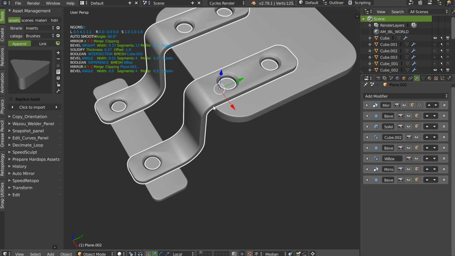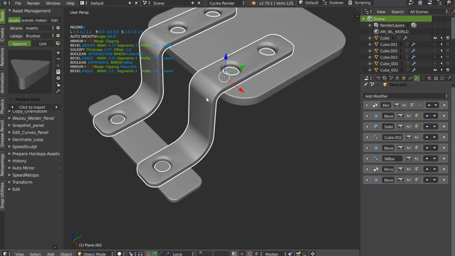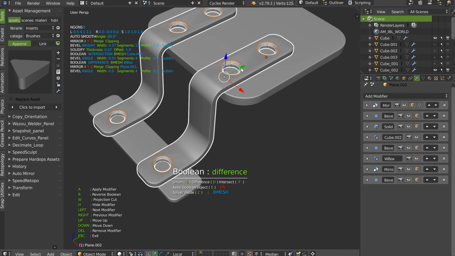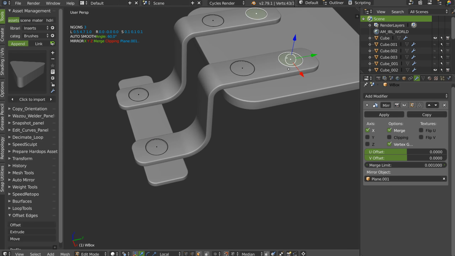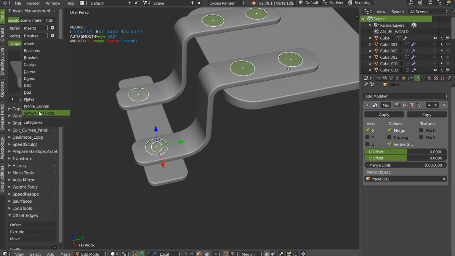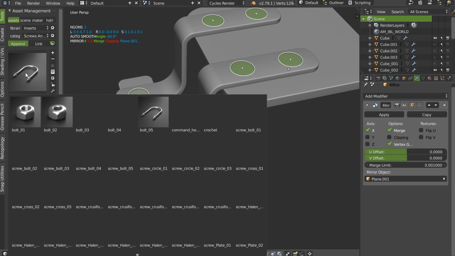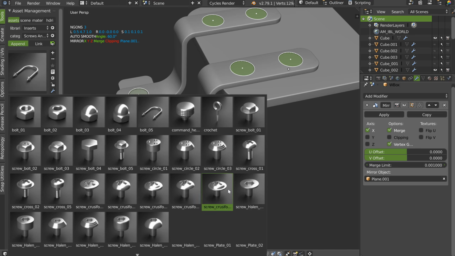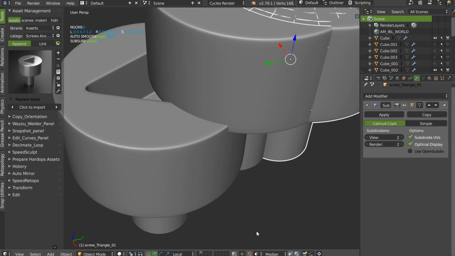I can call the object, not this one. I can call it with this button, or I can call it directly with the Boolean and go from one to another, and like this, that will be available. I will select the faces, those faces. I will go in my screws and bolts. I will here in import, snap to face, and choose the screw I want. Maybe the previous one was nice. This one. And that's it.